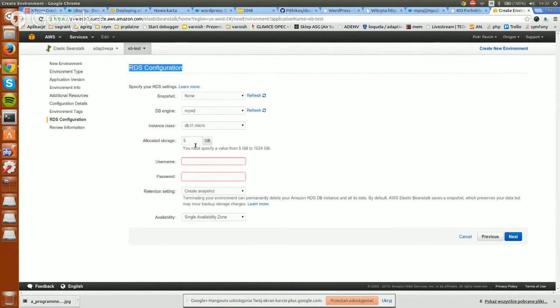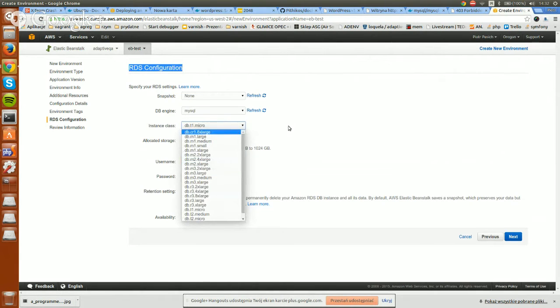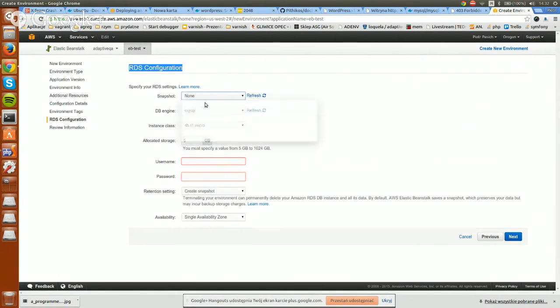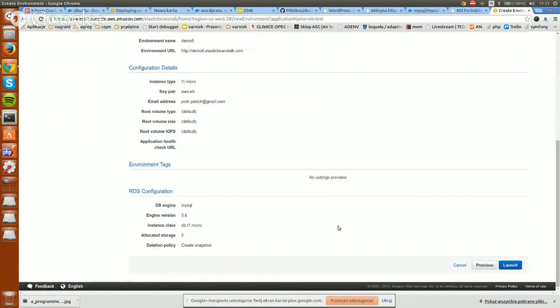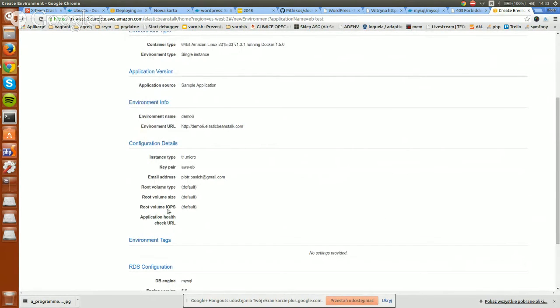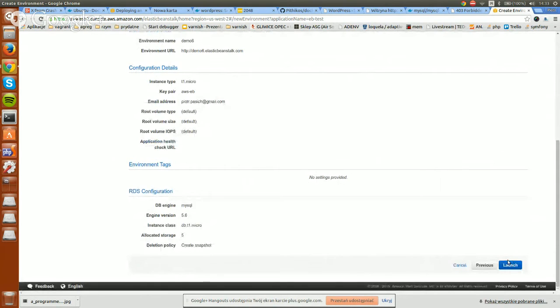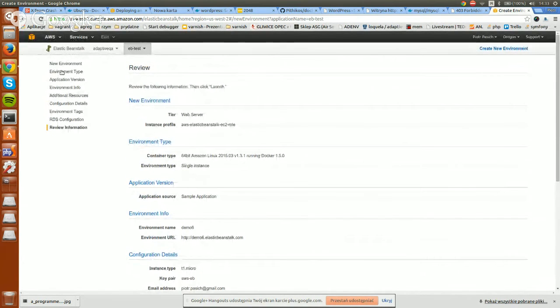And our RDS, our database, which has its own dedicated server. I have created some snapshot, but we won't use that. The username will be WordPress. The password, a favorite one. Next, and here we can launch our server. I won't click launch. I created our own instance of Elastic Beanstalk an hour before the presentation, because it takes about 15 to 20 minutes, since Elastic Beanstalk will wait for creating the RDS instance, and you need to wait a little bit for that.